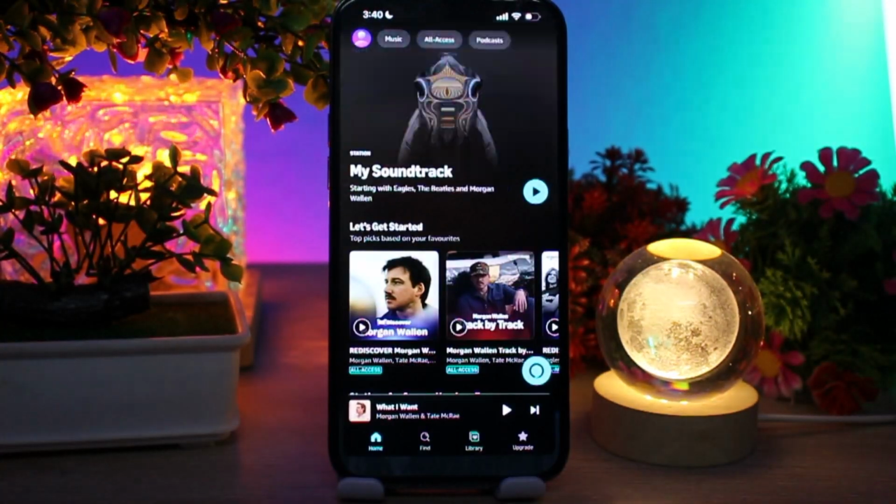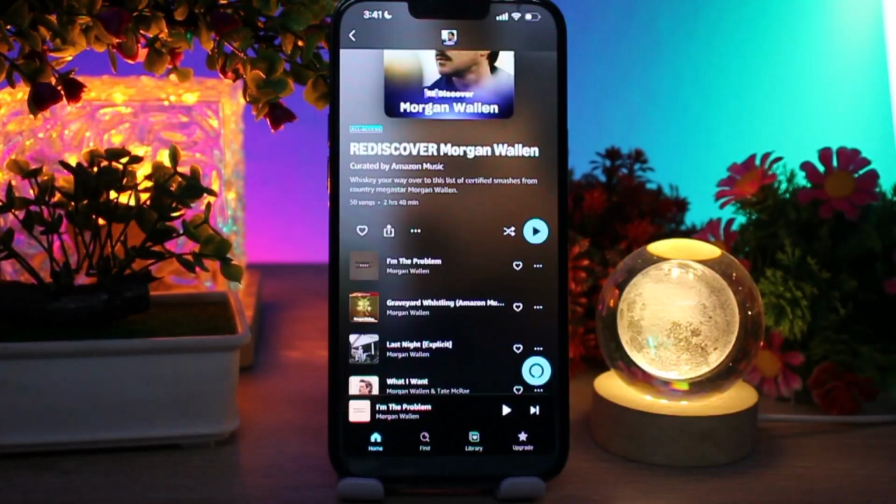Next, choose any song, album or playlist and tap play. Once the music starts playing, look at the bottom of the screen and tap the now playing bar. This opens the full music screen.